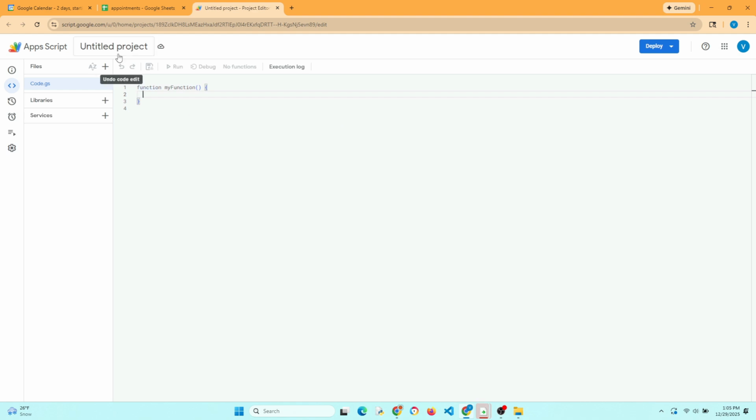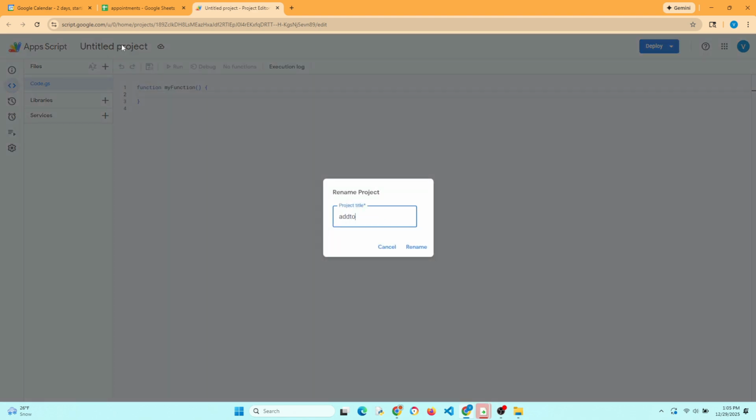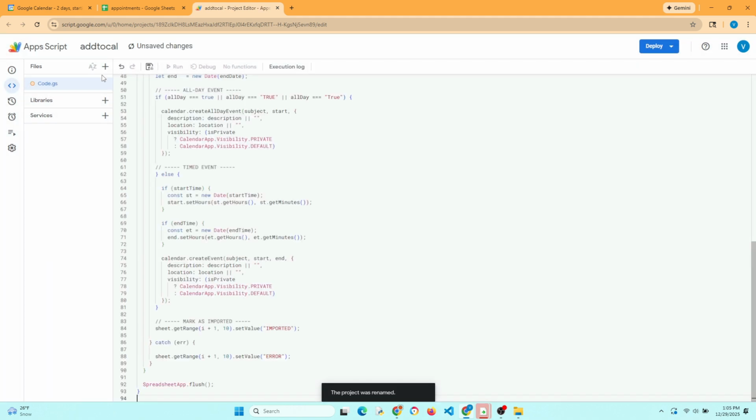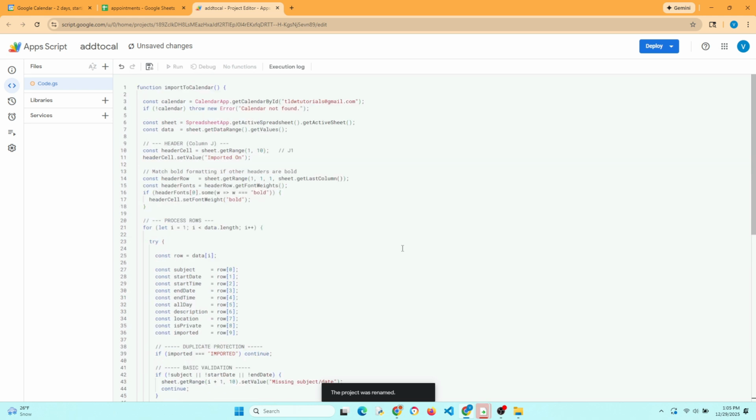So right here, we want to go ahead and rename our project, whatever. Add to Kyle is what I'm calling it. You don't have to call it that. It won't affect anything. Right there's where we normally put code. We're just going to put the full code in here that I give you in the video description. And so right here, we want to put in our email address that's associated with the calendar that we want.